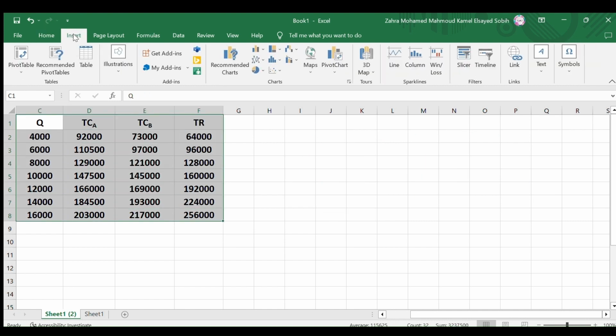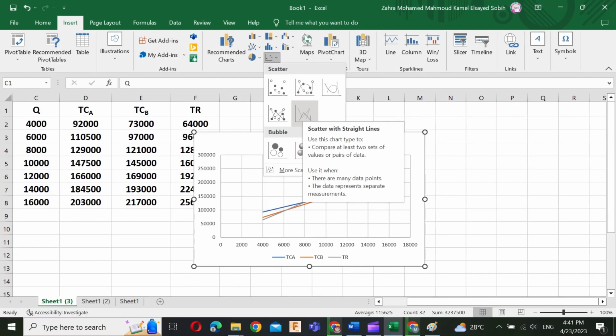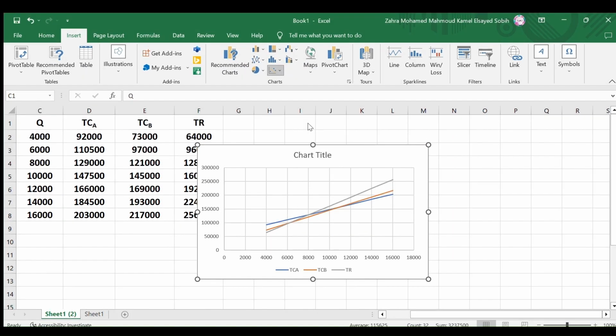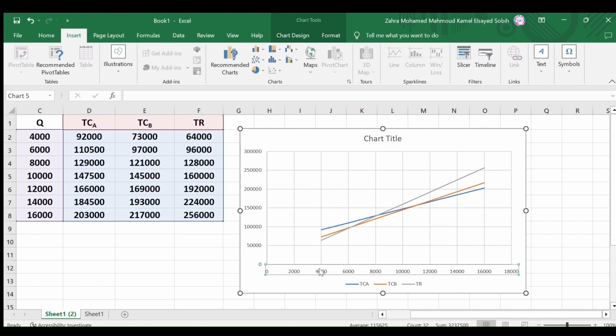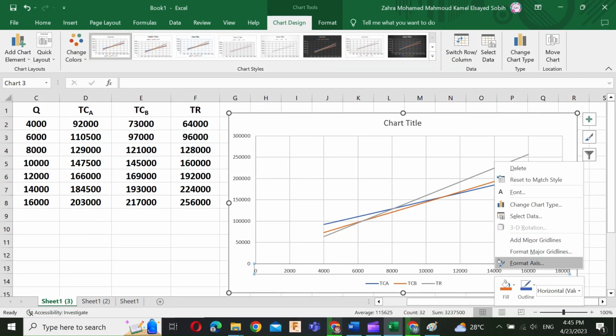Go to the Insert menu. From the Charts area select the Scatter one, then select Scatter with Lines. Here we have a line chart but need some formatting. Enlarge it a bit. Select the X-axis, right-click the mouse's right button, and select Format Axis.